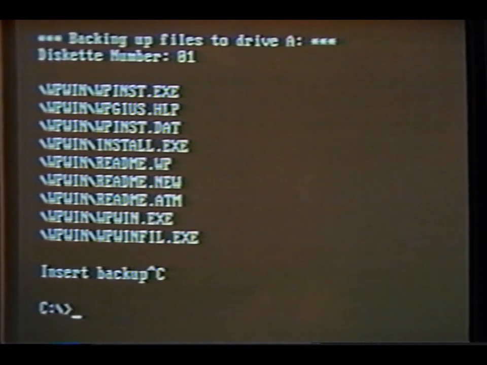So now we're back to the C prompt, and we can show you how to back up an entire hard disk. To do this, we would type backup again, and a space, and then C colon, the backslash, and that indicates the root directory. And to make sure that it backs up everything, all of the subdirectories in that, we have to use a special little command at the end called a switch.